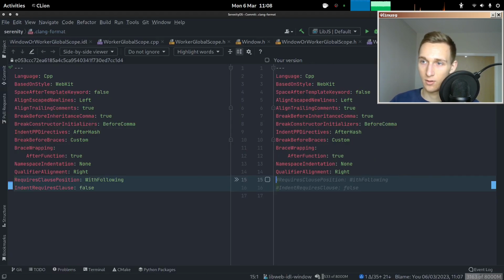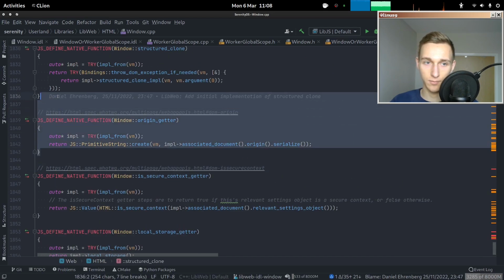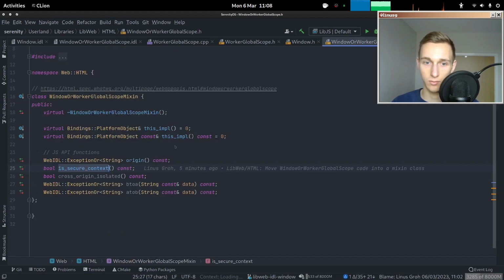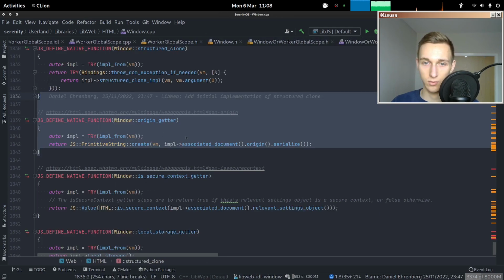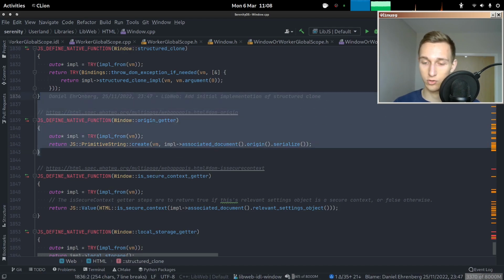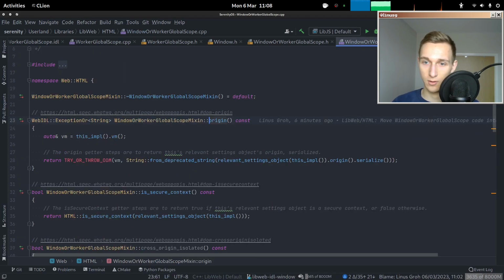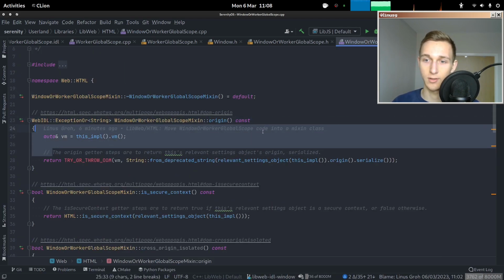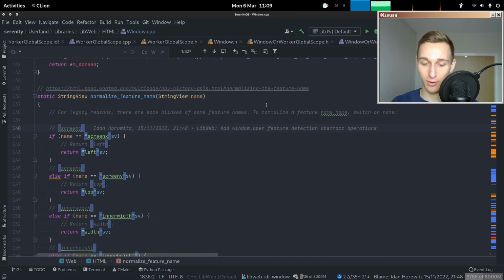Right. Let's get rid of the origin getter again. And then hopefully this will use this one. Relevant settings object, origin serialize. And this one does associated document origin serialize. It's slightly different, but it should be all right. And more importantly, this one has a spec comment, so this one is correct. That's always the rule of thumb.